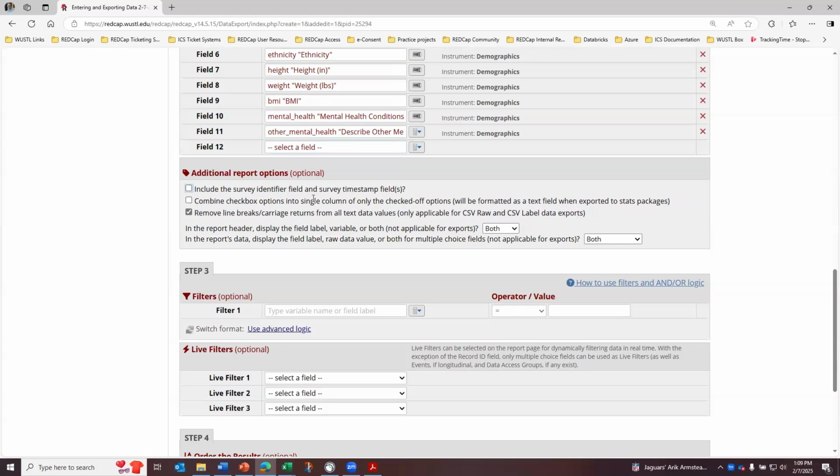Here, let's combine the checkbox options into a single column. And a note here, these will be imported as a single text field when you do this. So again, you have to determine if that's useful for somebody doing data analysis, but maybe for this purpose of creating table one, I want those combined in one.